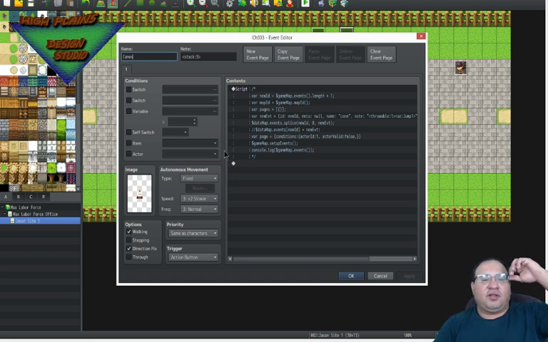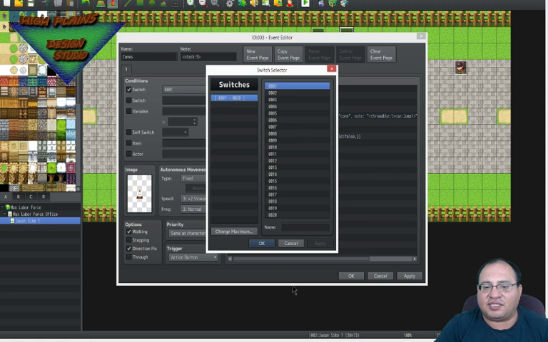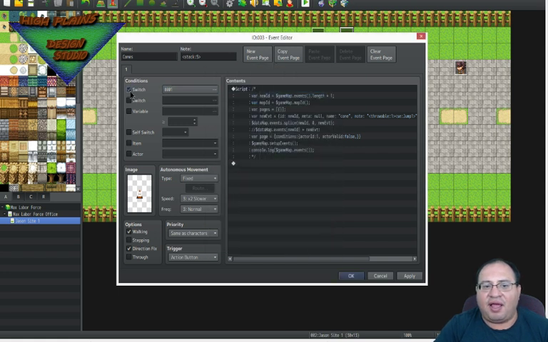If you're familiar with RPG Maker, you can set conditions. So here's your trigger. Your trigger is your action button, your player touch, your event touch, your auto run, your parallel, and so forth. So the trigger is when this event is touched, or when it is pressed with the action button. But I could also do conditions. I can put a switch here, and that switch can be false or true. And if it's false, it won't run.